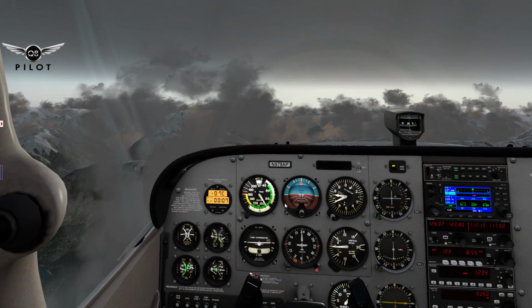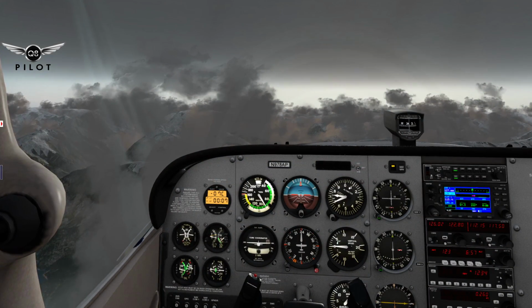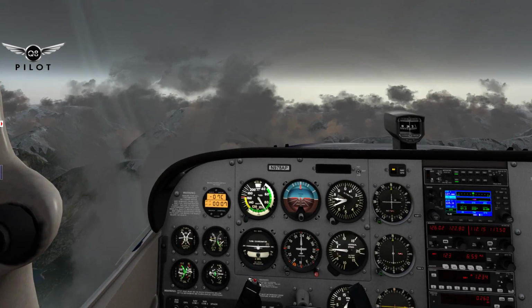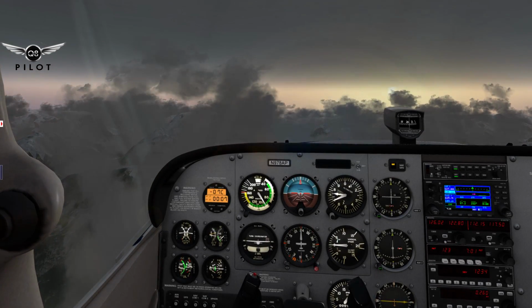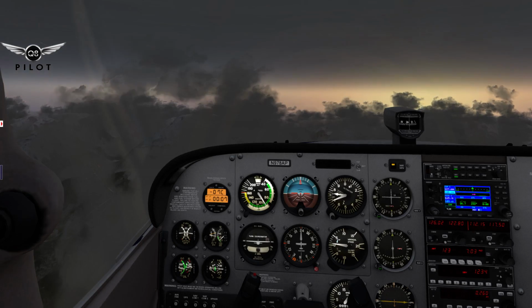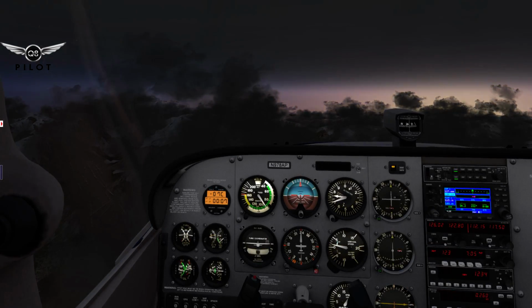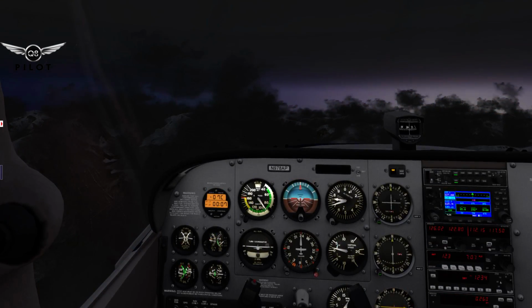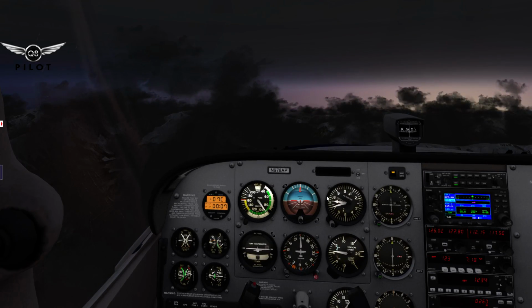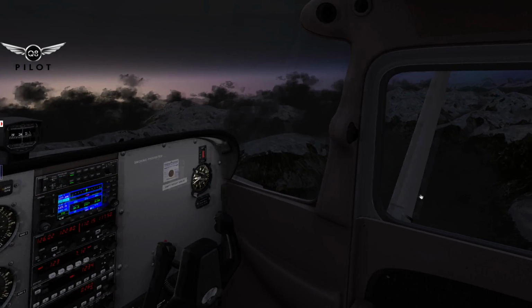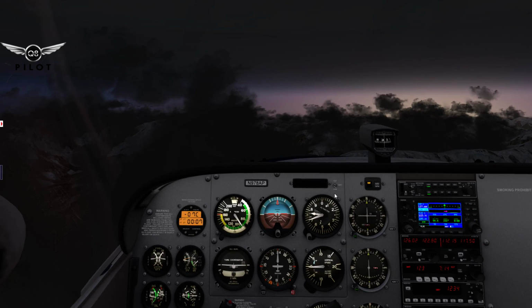Alright folks, so we're back in the flight deck. Let me go ahead and darken things here a bit more, just to see how things look at night. Still looks pretty nice. Alright, let's go ahead and try something different.